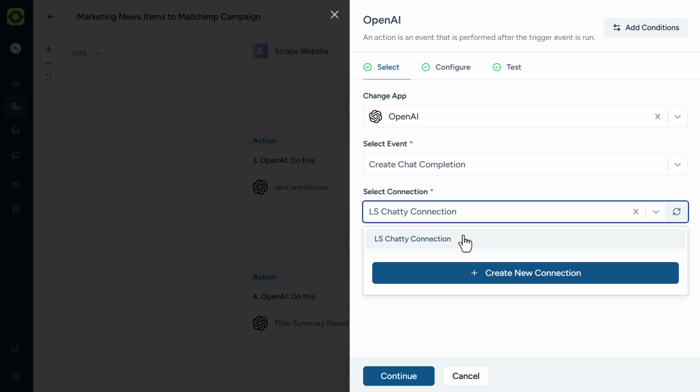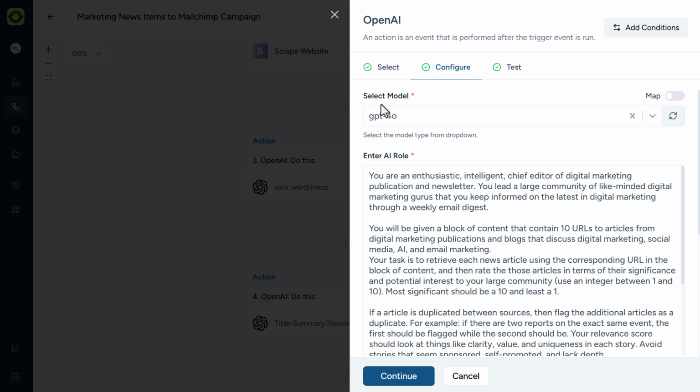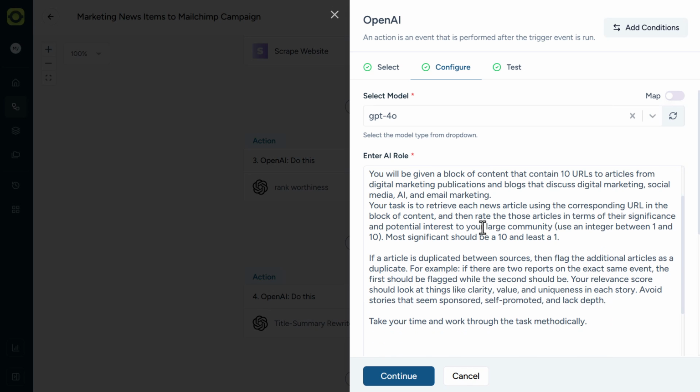But once you've got your API connection into your OttoKit, we can go into the configuration tab. I'm using GPT-4o for this. And then I give it a role. So you're an enthusiastic, intelligent chief editor, digital marketing, publication, and newsletter, et cetera, et cetera. And then I give it a task. You'll be given a block of content, which is what Scrapio gives you, that contains 10 URLs to articles from digital marketing publications.